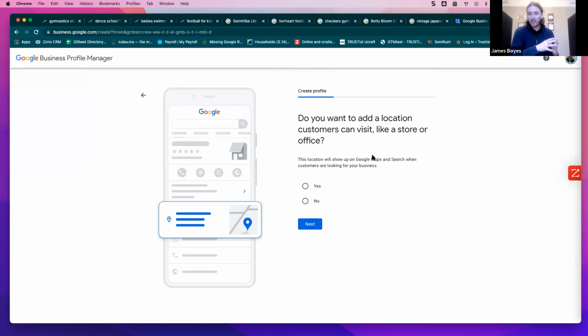Now, this part is extremely important. A lot of businesses will have their home address listed on Google My Business when they really don't want that to be listed. They'd rather that was hidden. If that's the case and you're just setting one up, when it asks, do you want to add a location that customers can visit? Just press no altogether. If you do have a location you want people to visit, press yes, of course.